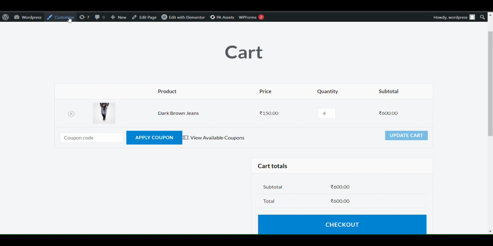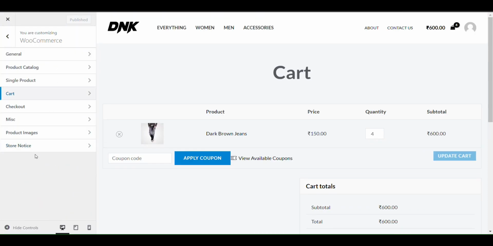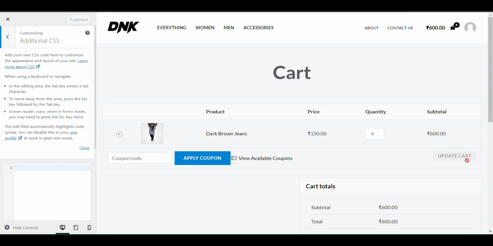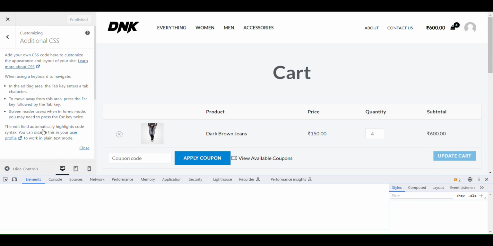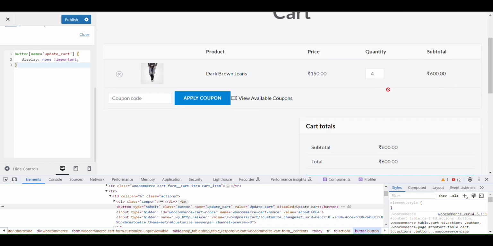We have to click on Customize and go to Additional CSS. I will inspect it. So here it is a button with the name of update cart. Here you can see now it's not visible. Button with the name of update cart display none.